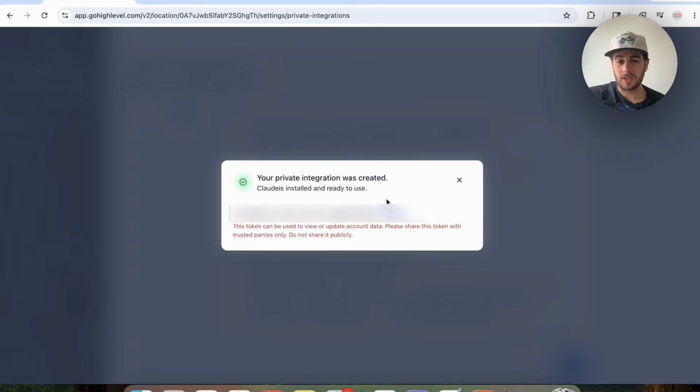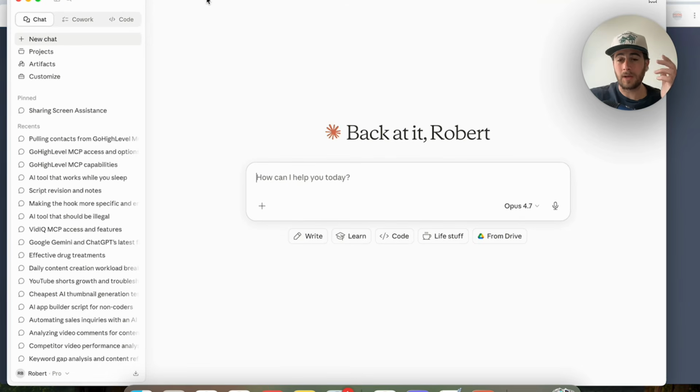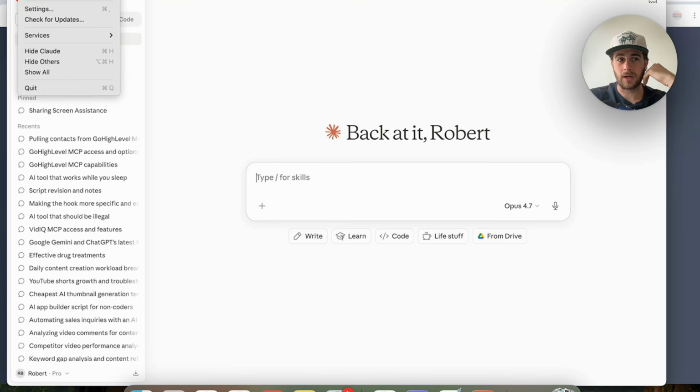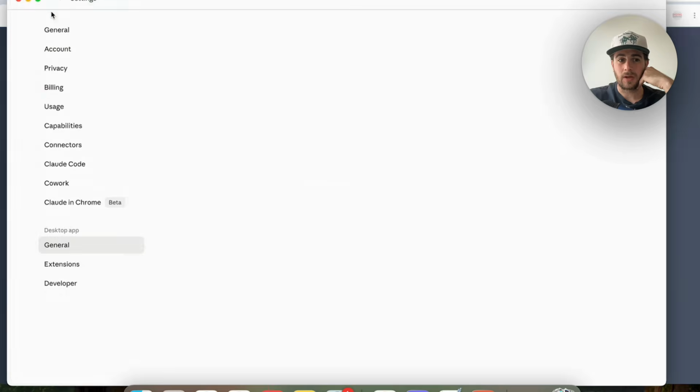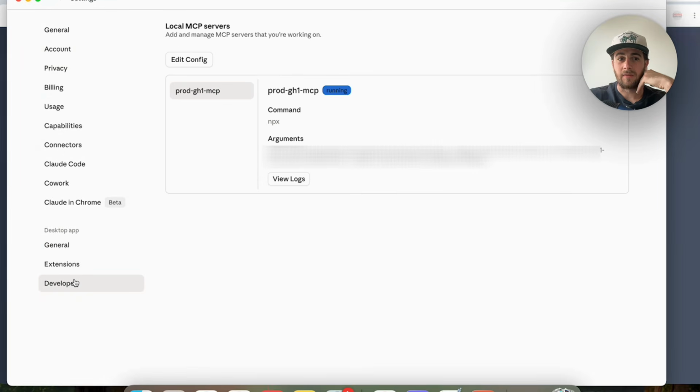And from here, this is going to say that our private integration was created and it's going to give us our key right here. And then what you're going to want to do is copy this right here. And now we need to actually come over to Claude. So what we're going to want to do is open up Claude right here. In the top left-hand corner of your screen, you might not be able to see it on mine, you're going to want to click on Claude right here. We're then going to click on settings. We are then going to click on developer right here. And from here, we're going to click on edit config.